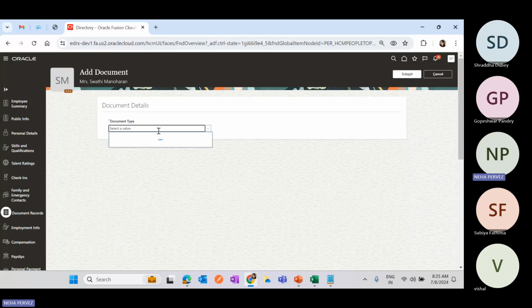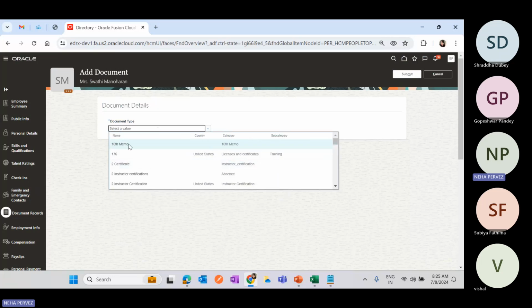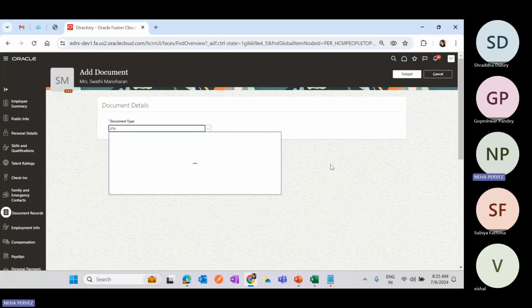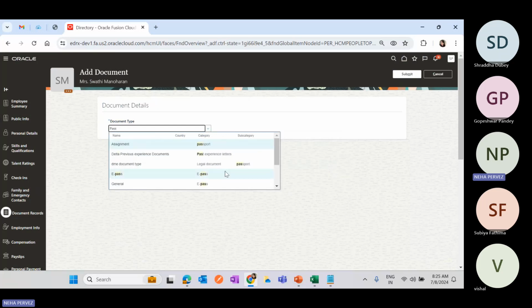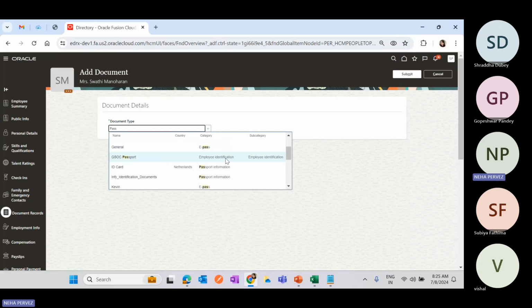So you'll be selecting the document type. See here, if you want to update your SSC marks memo, or add any certifications, passport details, or visa details, everything you can add here.